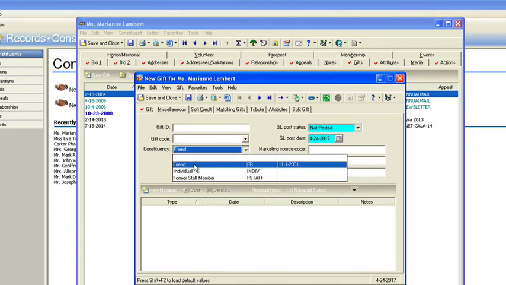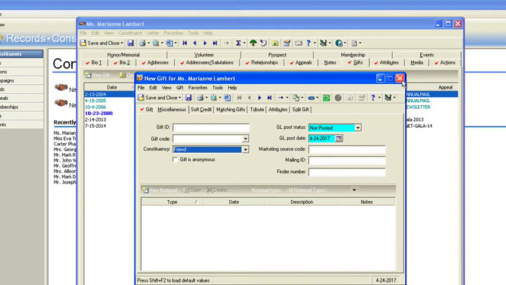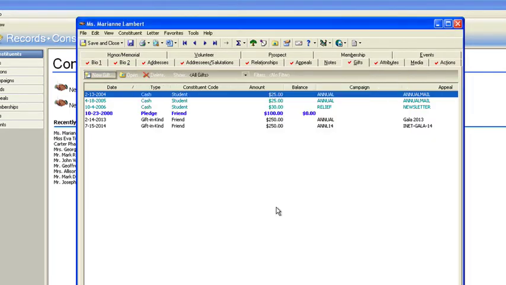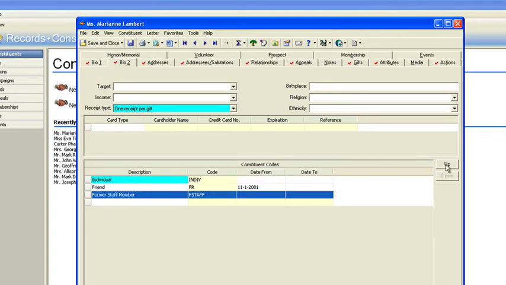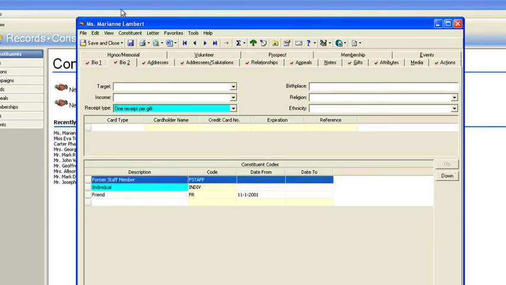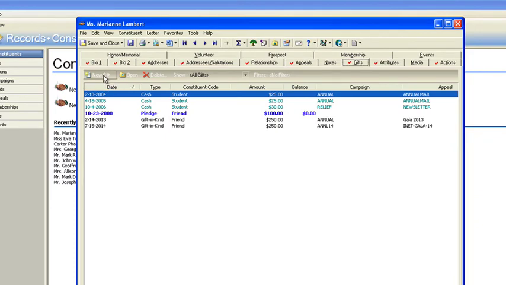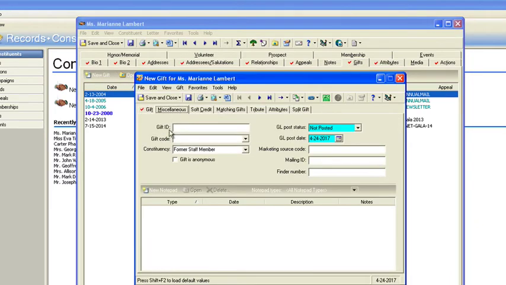By default, it will take whatever is first on the record. The problem with this comes when you have a code that should be a secondary code. So let's say you have a former staff member, and this one's listed first. When you have that listed first, what'll happen when you make a gift is that code will be the one that is set by default.